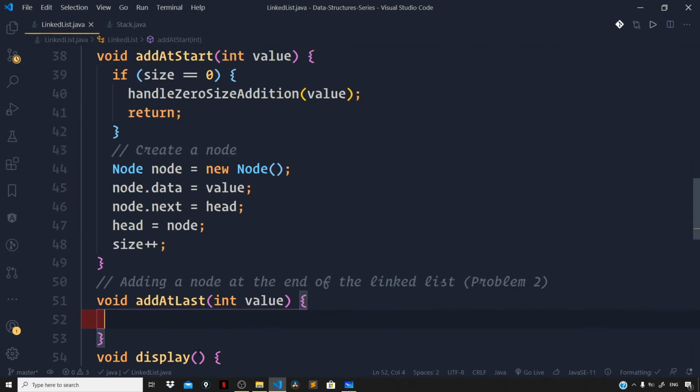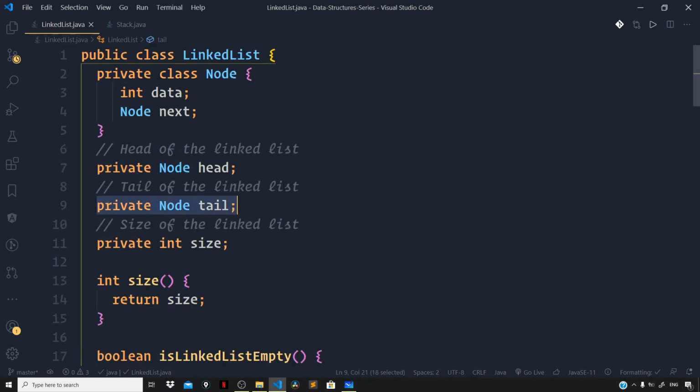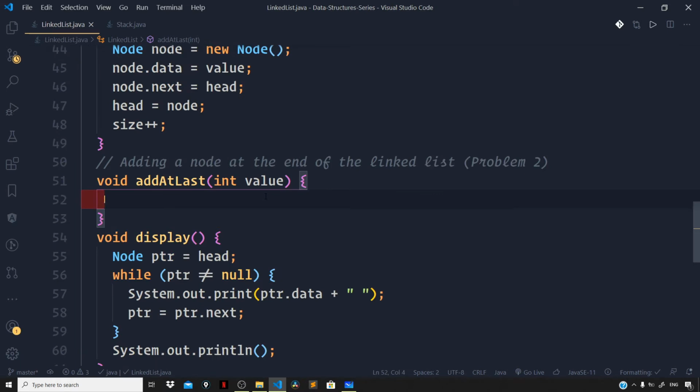As I already told you, for this we will make use of the tail pointer that we defined earlier in our code right here. Though you can also add a node by traversing the entire list in a for loop and then appending the new node at the end. But for now let us keep it simple and make use of the tail pointer that we defined right above.